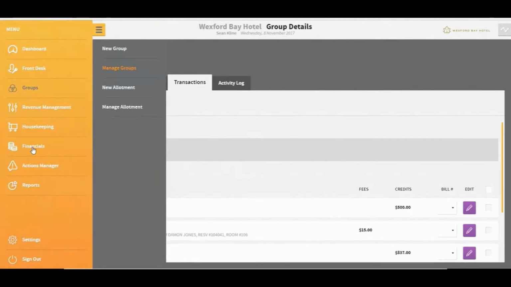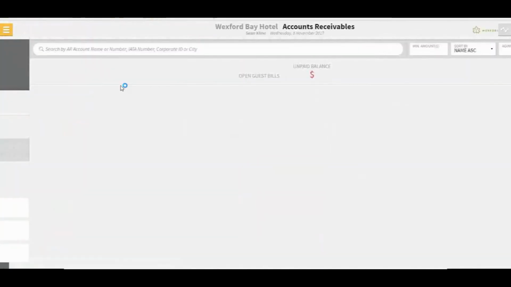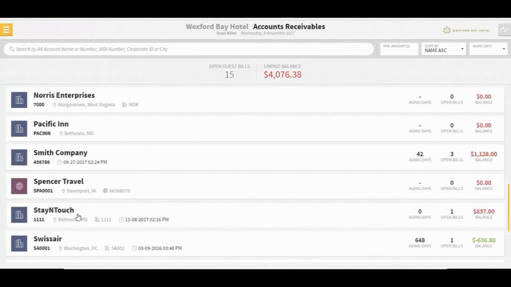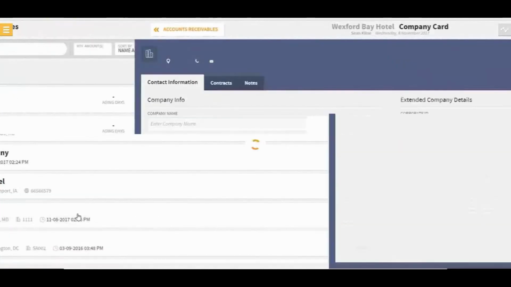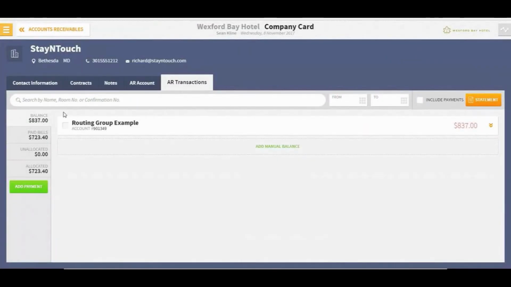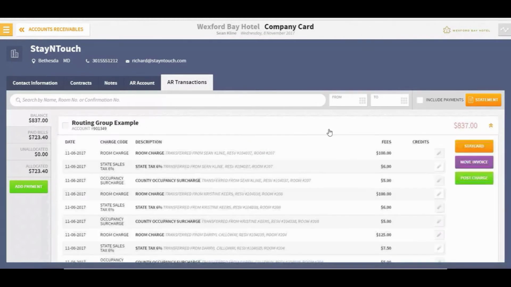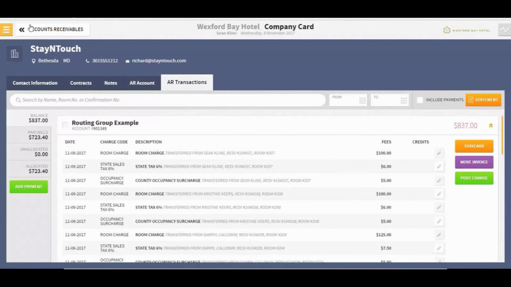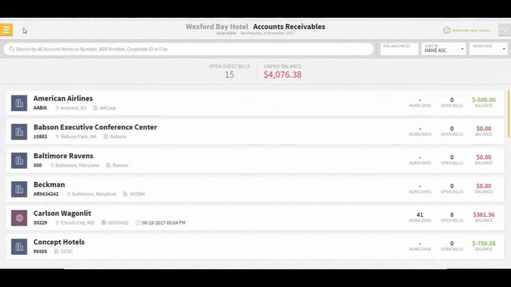And if I go into my financials and my AR account, not going into the details in here, but if I come to my Stay in Touch account here, my AR transaction has my routing group example and all of the data and everything that backs that up. So I've got all the charges that have come from there. So that's one way of doing direct billing.